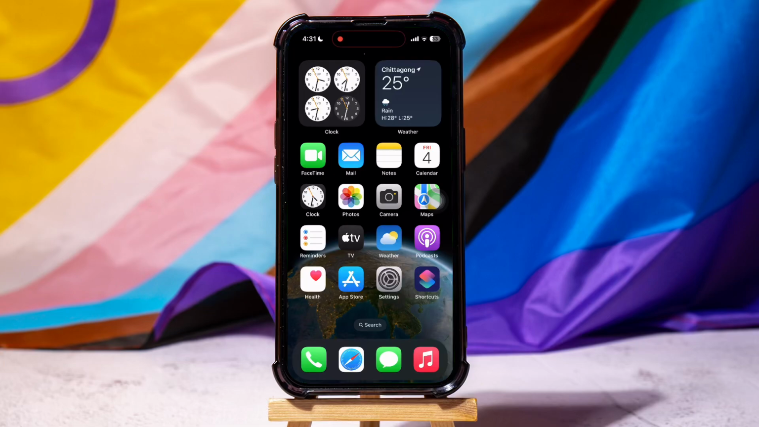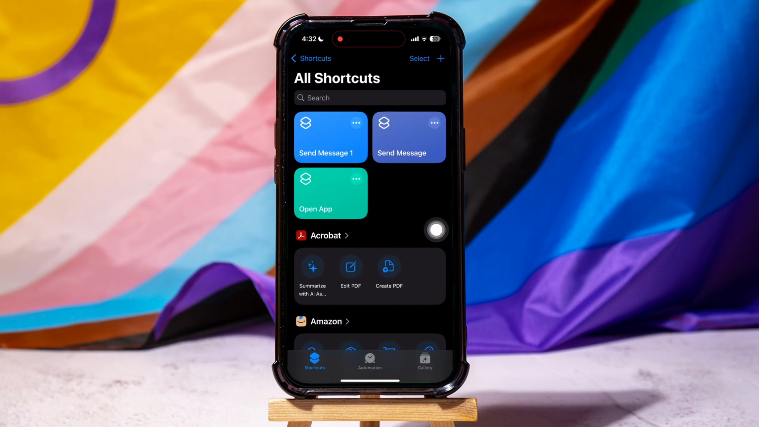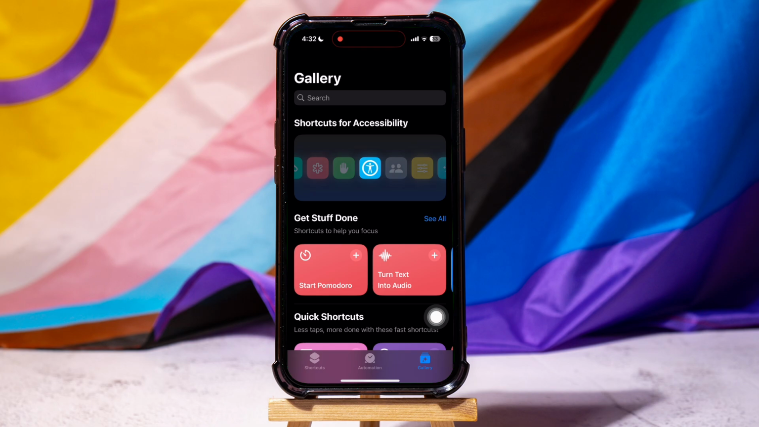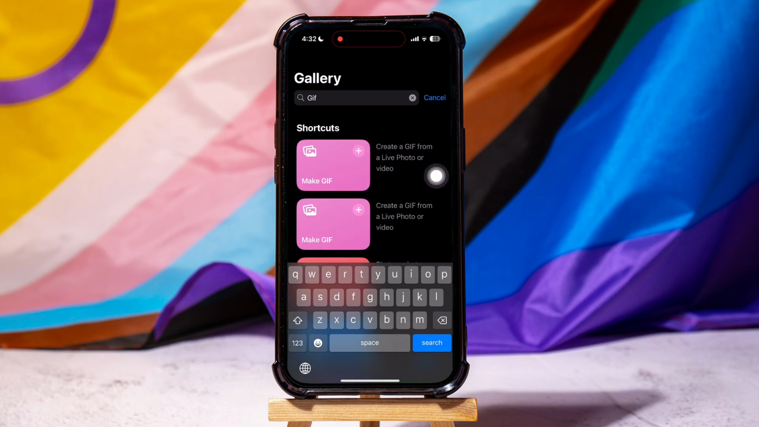How to make a GIF on iPhone. Start by opening the Shortcuts application on your phone. Once you're here, go to the bottom panel and tap on Gallery. On this page, go to the search bar and type in GIF. Tap on Make GIF from the results.